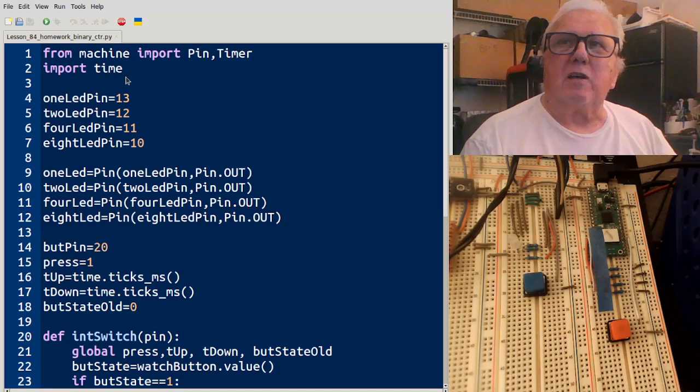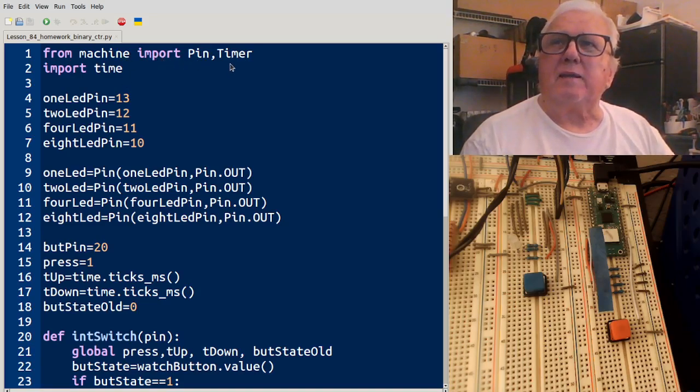If you look at the software, I've got machine import Pin and Timer. Import time. I use that for the ticks_ms stuff that requires time to be imported. Then I define the pins for the 4 LEDs. In my case, it's 13, 12, 11, and 10.